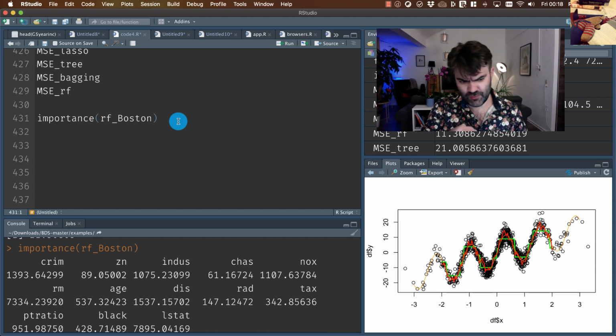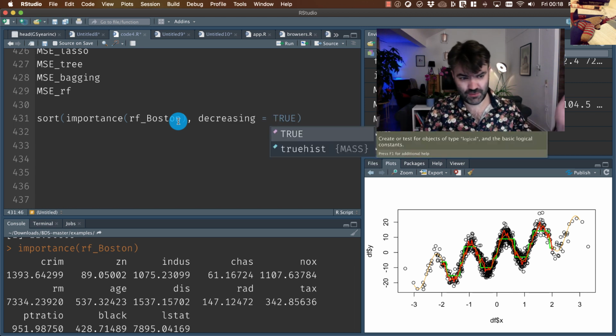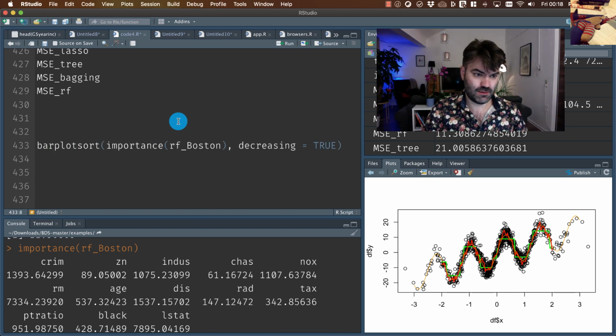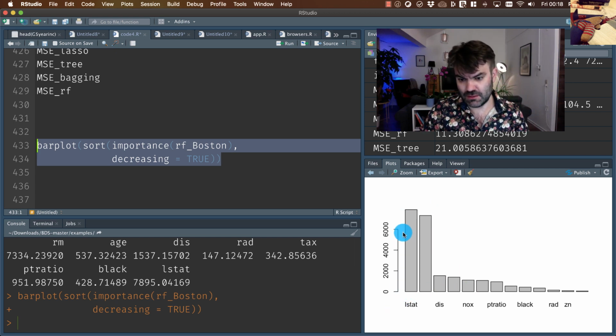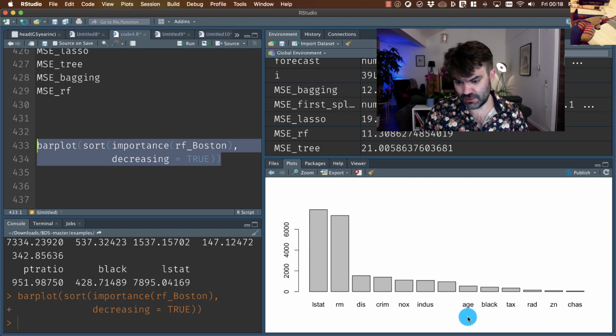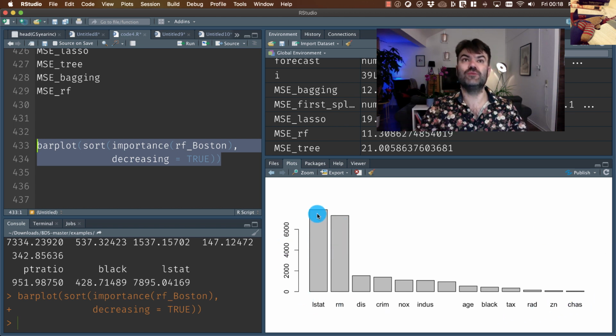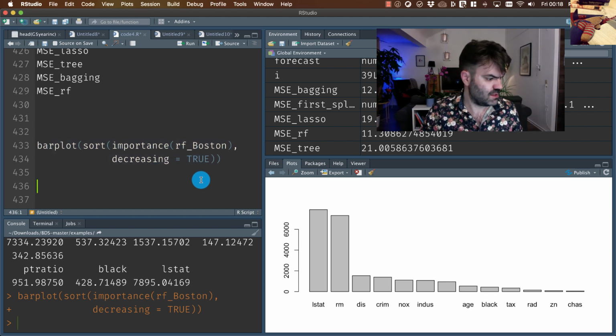If we want to illustrate this, let's sort this from the most important to the less important, and using a bar plot, we can get a plot of those variables that contribute the most to improving quality of our random forest. So I think this is it about random forest. Okay, so actually this concludes my lecture.